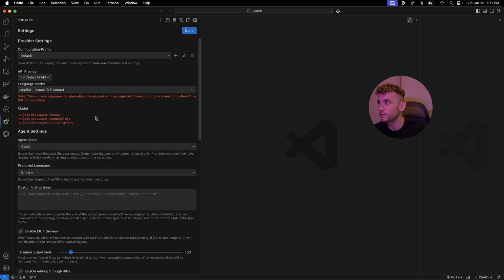Now, if we go over to settings, what you can do inside the API provider is, if you scroll down the list, the one that you want to select here is VS Code LM API. Now, it does have a disclaimer. This is a very experimental integration and may not work as expected. But let's test it out. So you can see here we can select between all these different models.